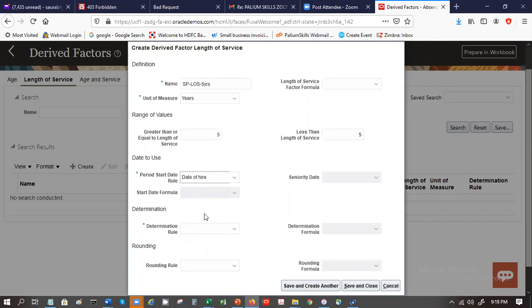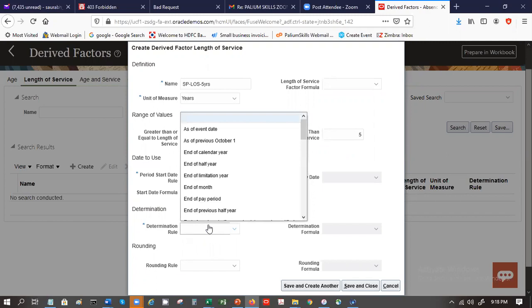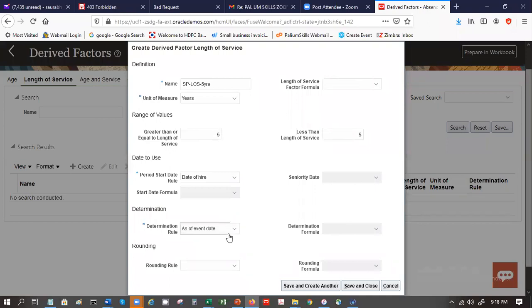Okay. And the determination rule is, when will you calculate that 5 years of service? When will you calculate that 4 years of service, 3 years of service? So determination rule is as of the event date, meaning when that particular person is taking leave, as of that date, you are giving the 5 years of service. Okay. So if required, if you are looking for creating more, then you say 5, save and create another.